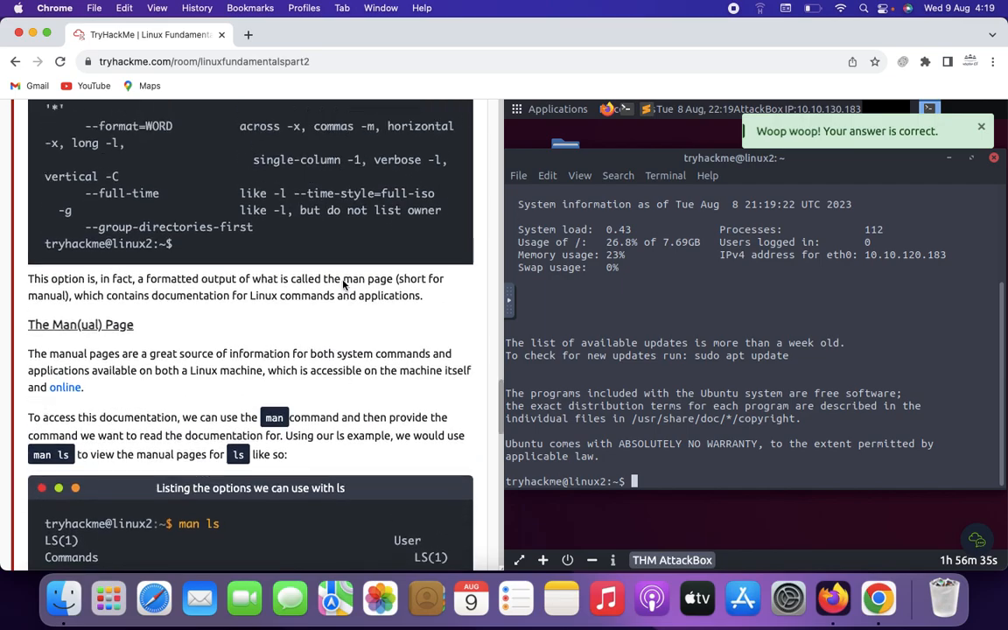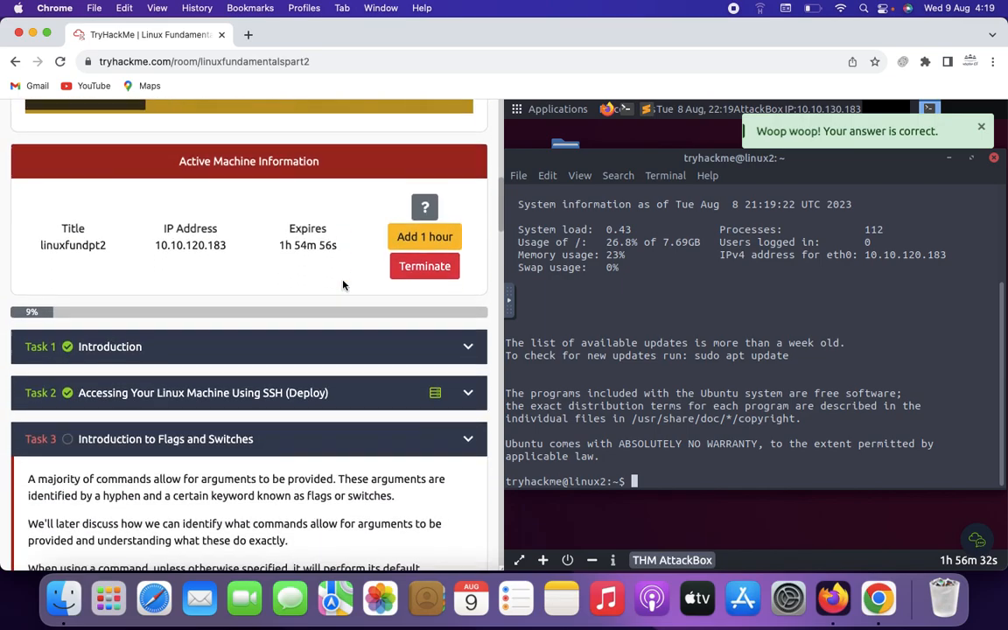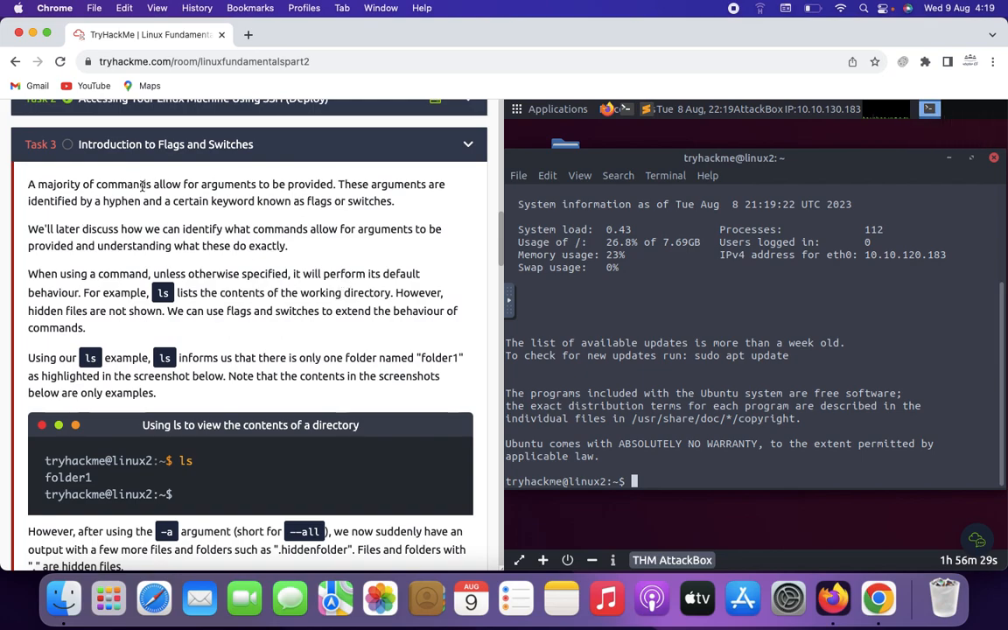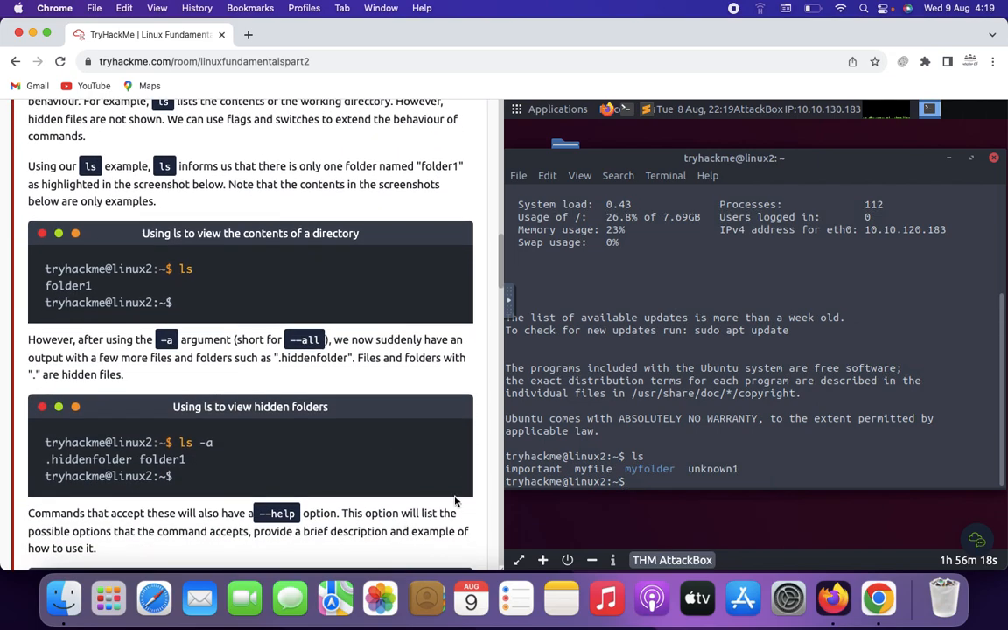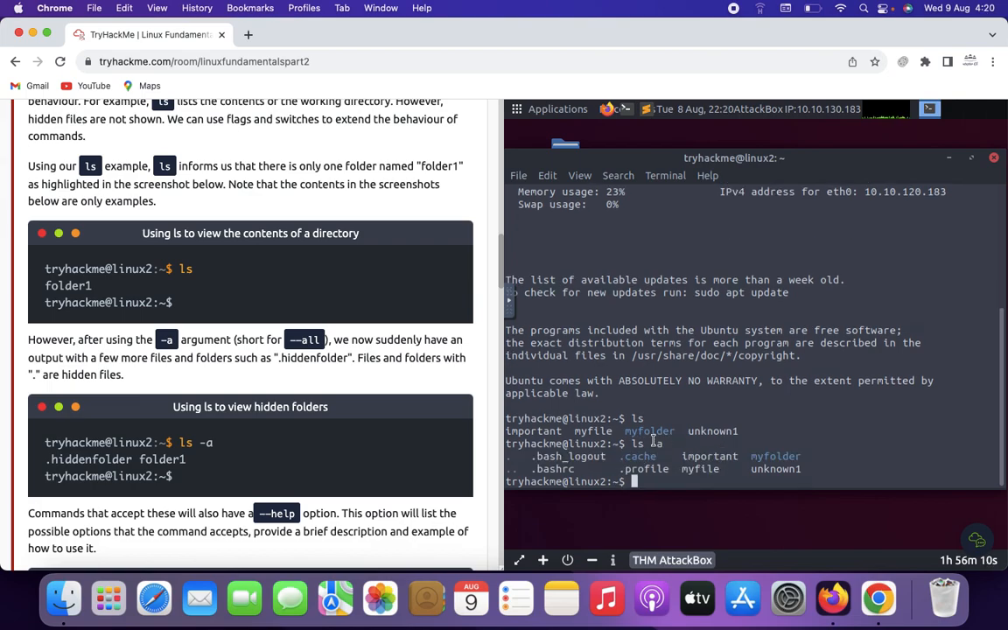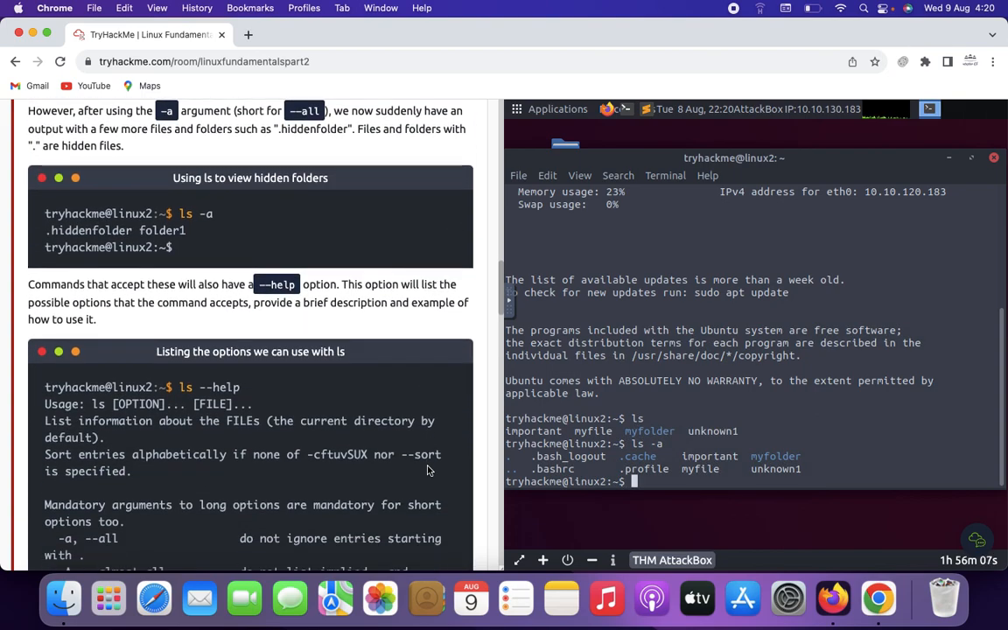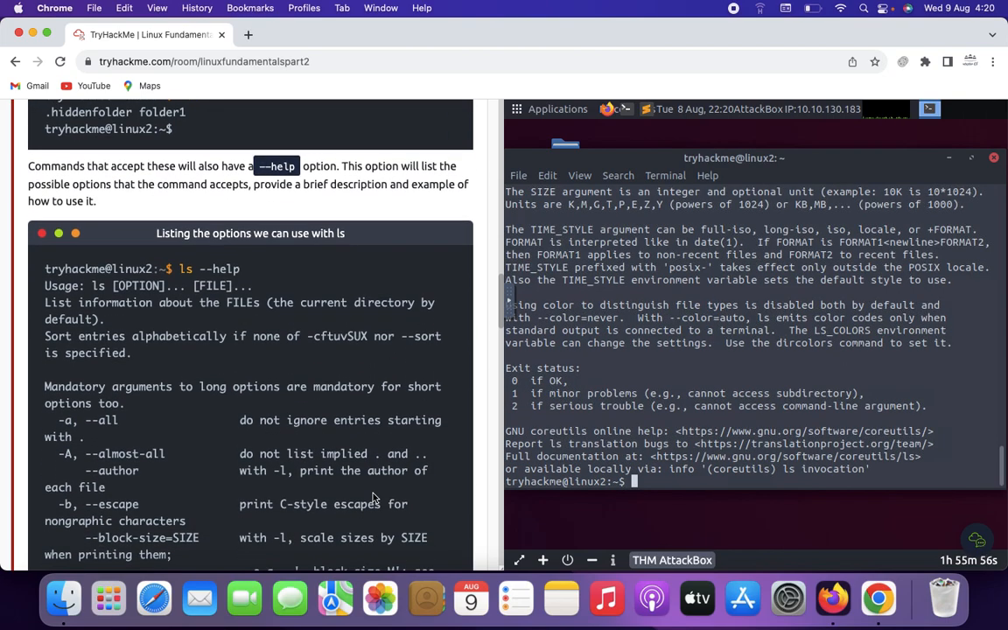So introduction to the flags and switches. A majority of commands allow for arguments, and you provide these arguments. So you can type ls here. So here we see a list. If you want to see hidden files, ls -a, you can see these are the hidden files in our Linux system. If you want to get help, ls --help. So we got it here.